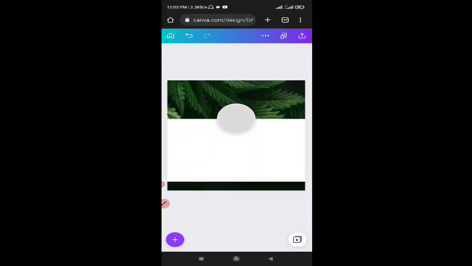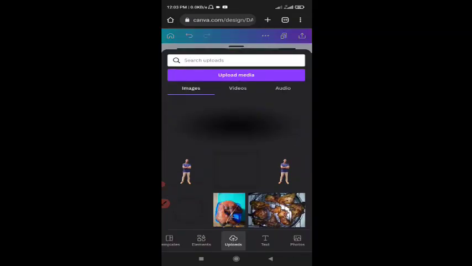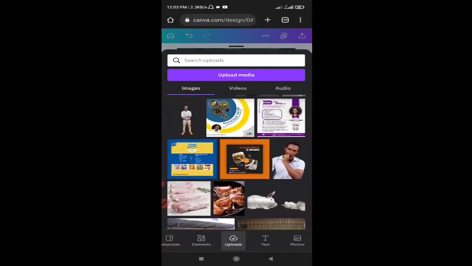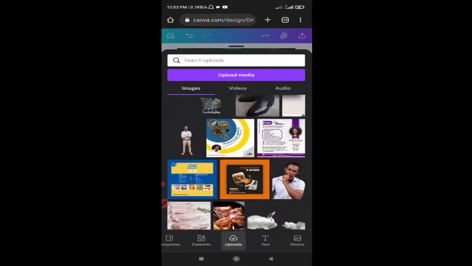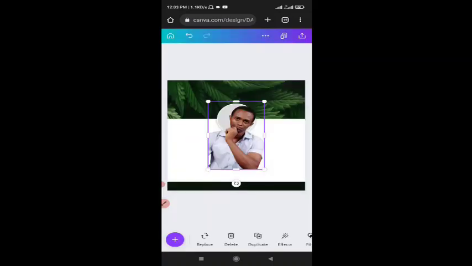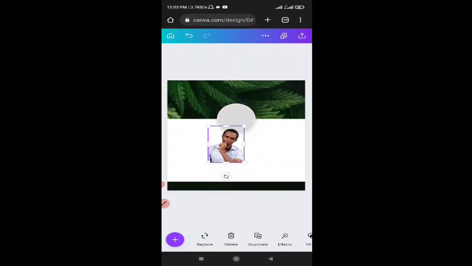I have my image uploaded on Canva already, and I have removed the background of the image. Come to the plus icon, go to upload, where you have your images, or you select your image directly from your gallery. So this is my image I have on my Canva. I've removed the background. Make sure you remove the background of your image if you want to change the background of the circle frame. So drag the image around.